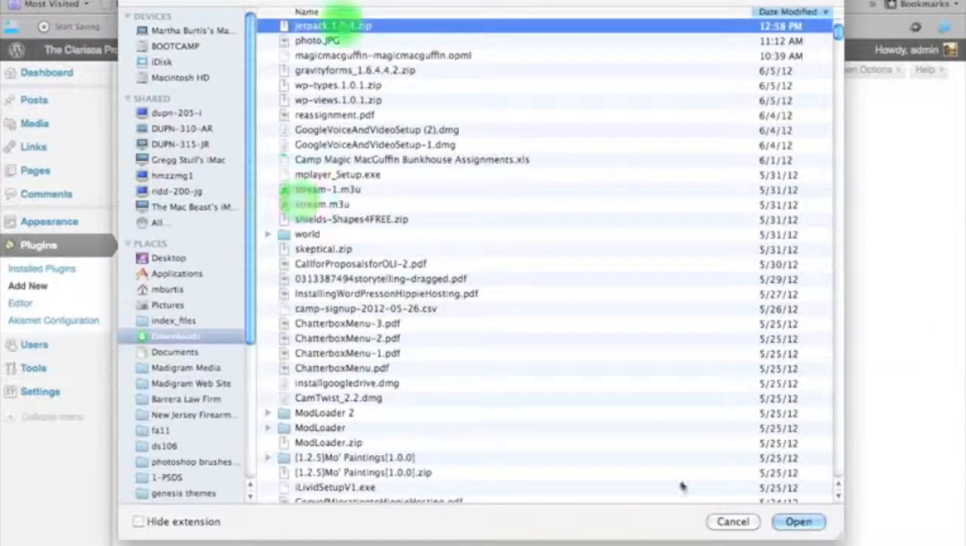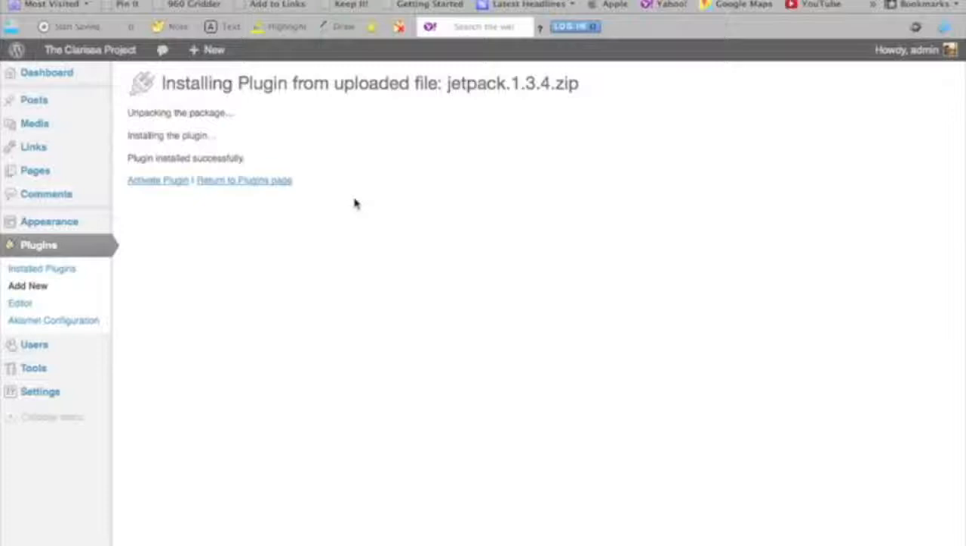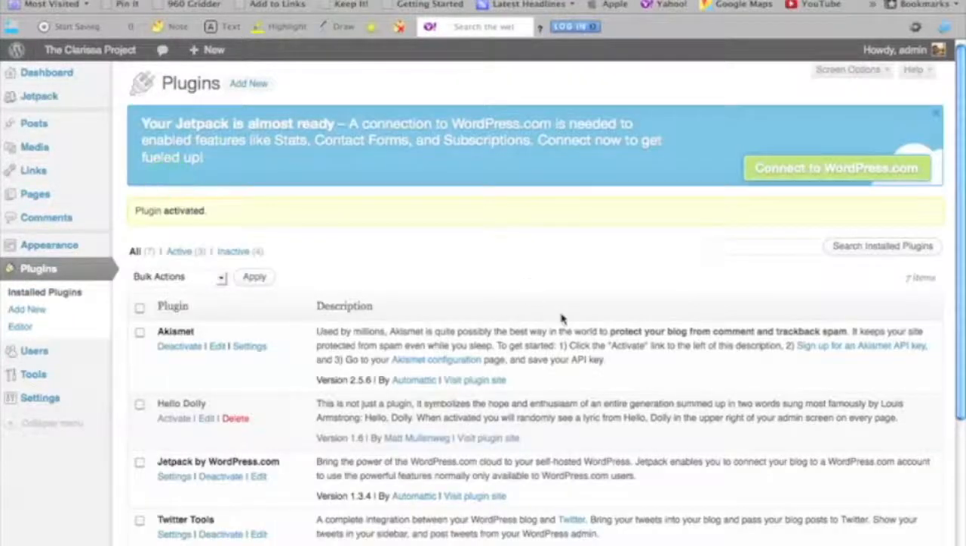Then I'm going to browse and click Install Now. And that's it. My plugin has been uploaded and unpacked, and it's ready to be activated. So I'm going to click Activate Plugin.